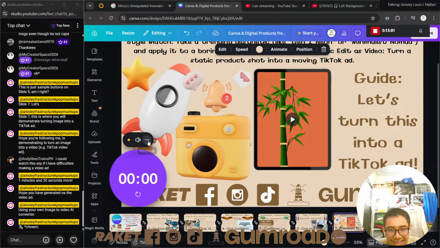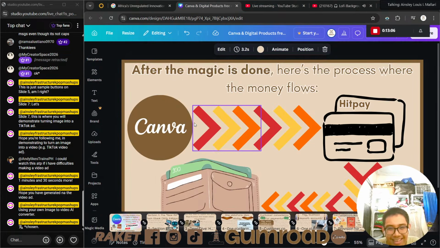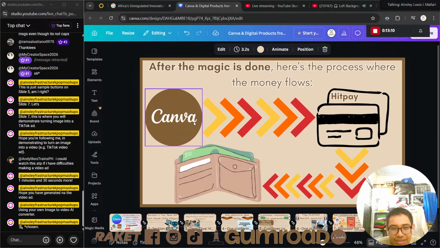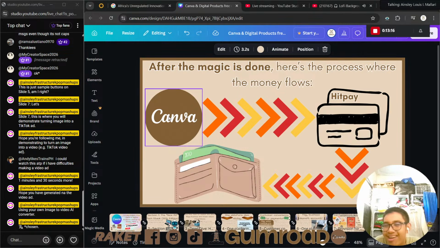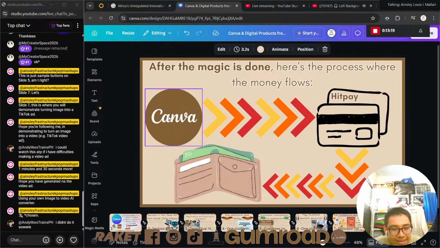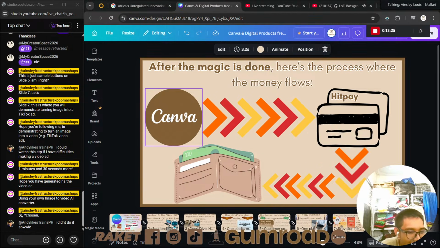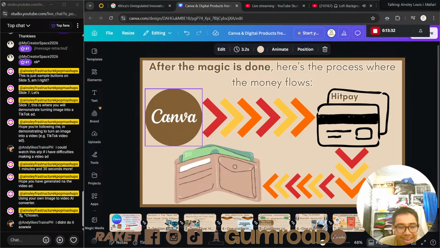Next thing, a simple flow chart. Once the magic is done, here's the process where the money flows. It starts from Canva, the very tool I'm using right now for digital product selling. Most of you did not do it, so no worries. Hope you can do this next time, or after this live, or in the live replay.